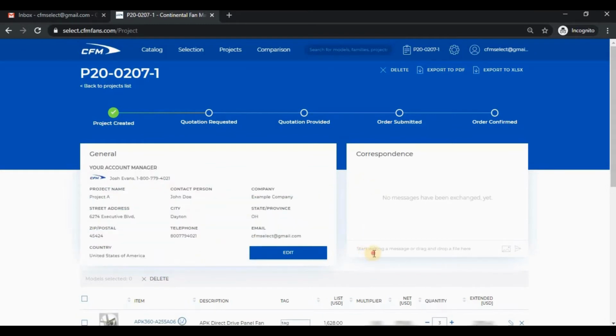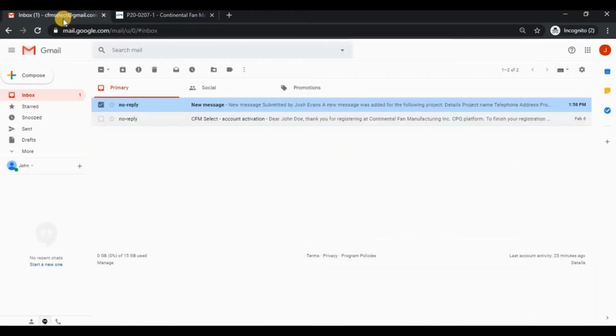The correspondence box is similar to a chat log. When you send a message, the account manager will be notified via email. When they reply, you will also receive an email notification.